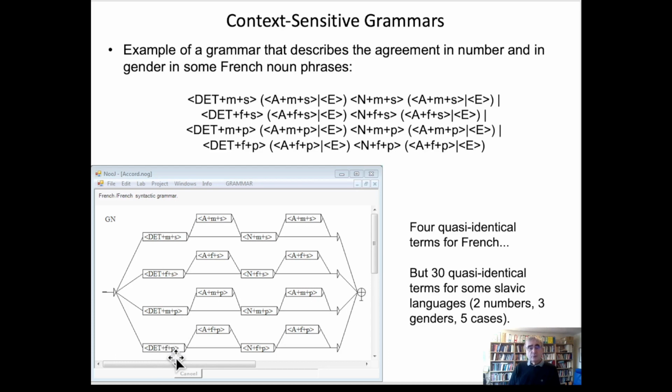So basically what we have done here is to duplicate 4 times the same description, which is really not natural, it's not elegant. And it's even worse than that for some languages, such as, for example, Slavic languages, where we could have 30 quasi-identical grammars that we would have to duplicate if we have, let's say, 2 numbers, 3 genders, and 5 cases. So this is not practical.